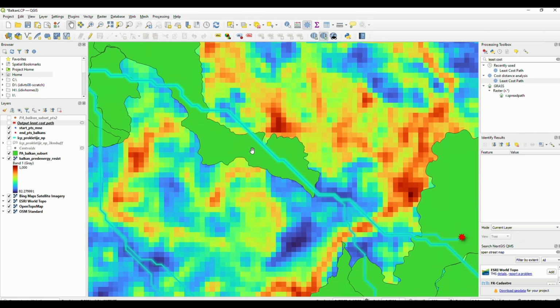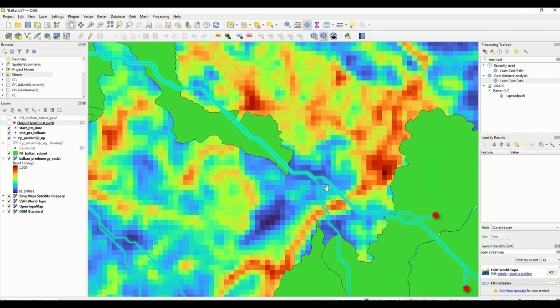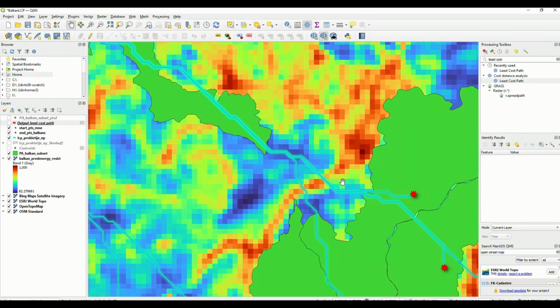But then once it's within this protected area portion, it's rather straight line through more of these low resistant areas until it crosses these highways, where maybe an important area to be mindful of for wildlife crossings or providing some sort of wildlife bridge.